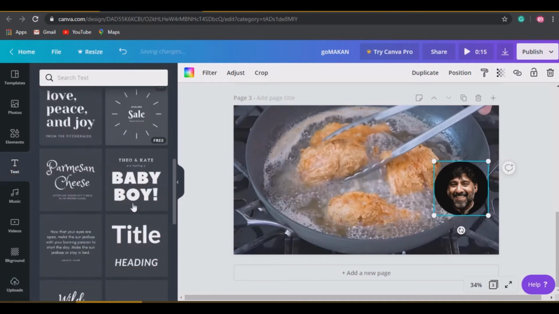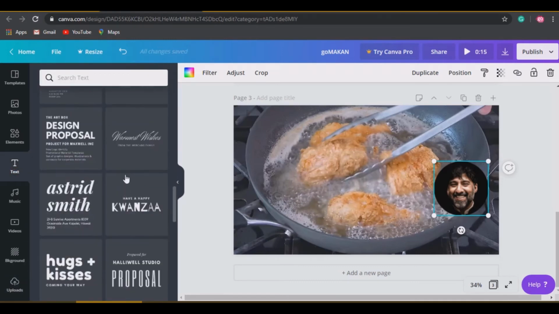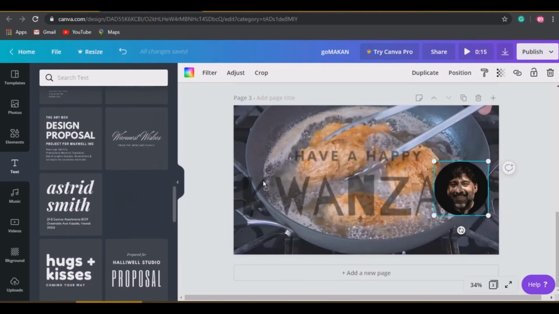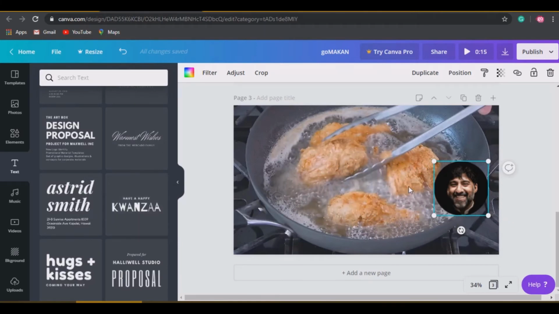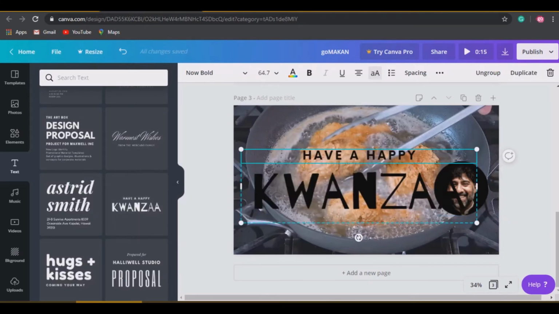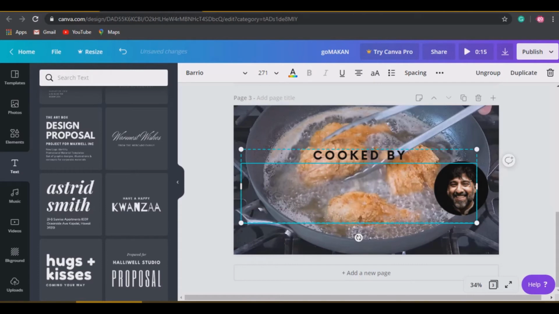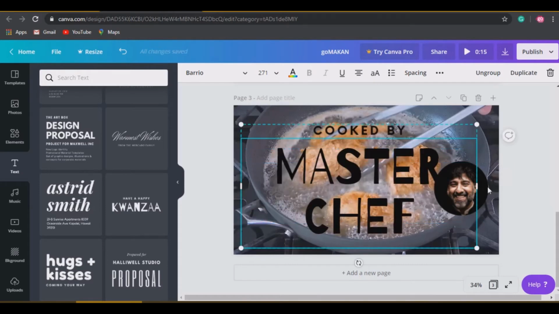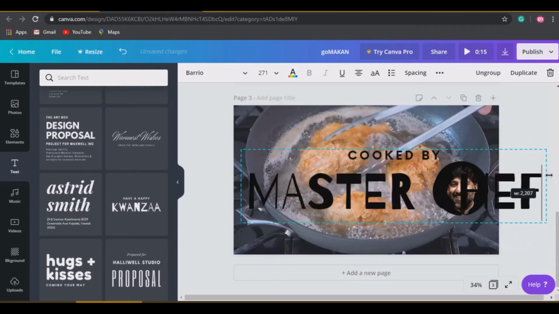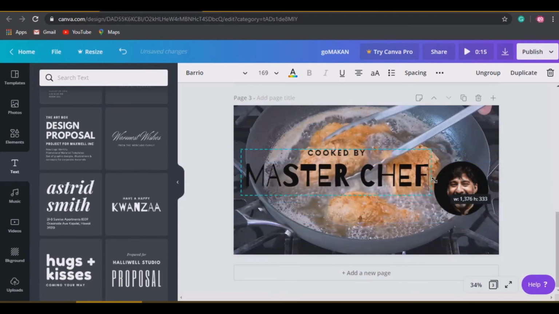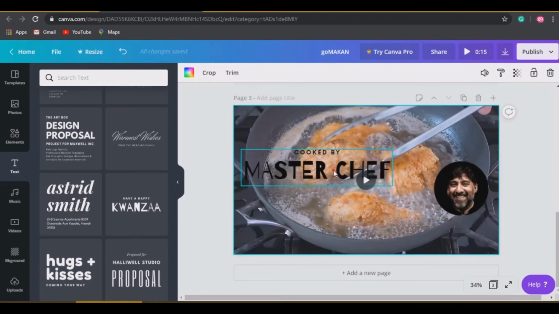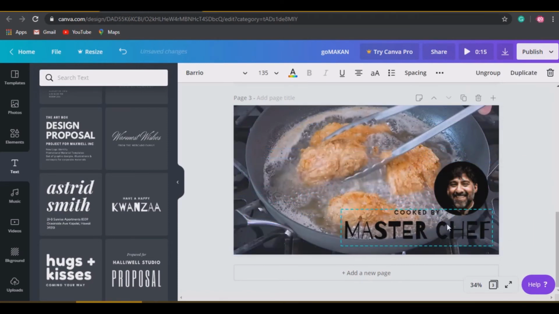And we can add the text. We can add this tag, drag it and then drop it here. And of course, we can edit the content. This is like cooked by master chef, and we can make it smaller and drag it to the corner, to the bottom of the profile.